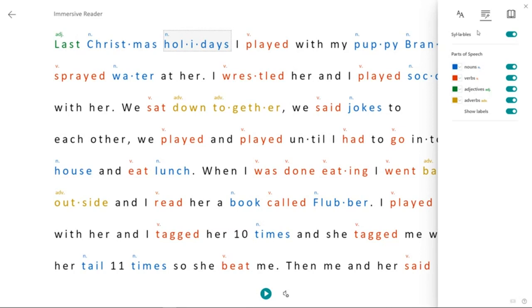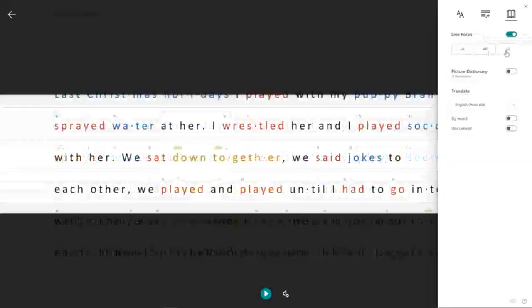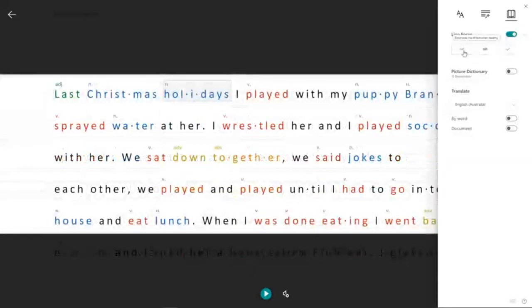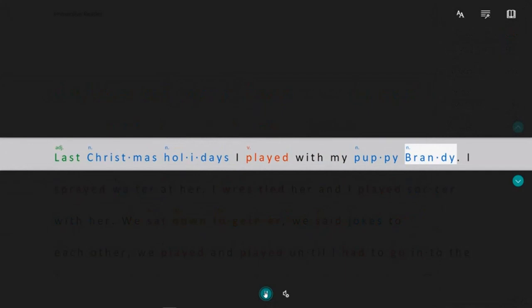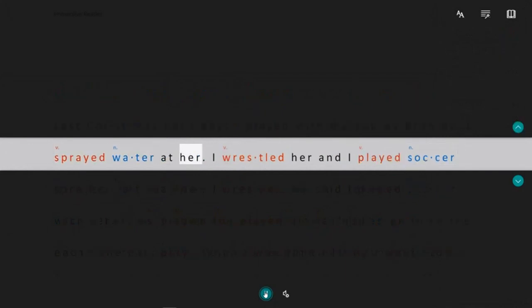The next stage that we move on to, though, is we look at our third icon over here, and we have what's called reading preferences. And we have the ability to turn on our line focus. So we can go at 1 line, 3 lines, or 5 lines. All right, so this is going to reduce distraction even further. So now when I click on this, holidays I played with my puppy Brandy. I sprayed water at her. I wrestled her and I played soccer with her.